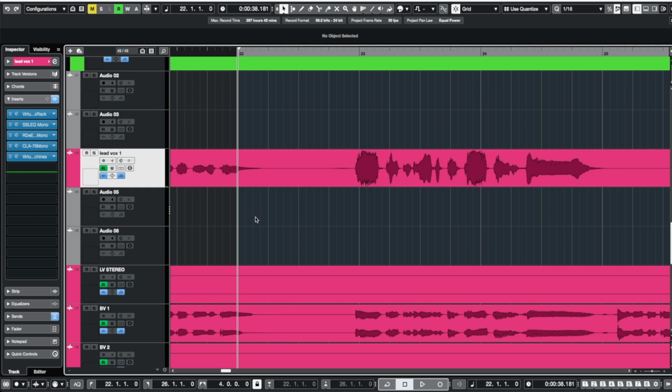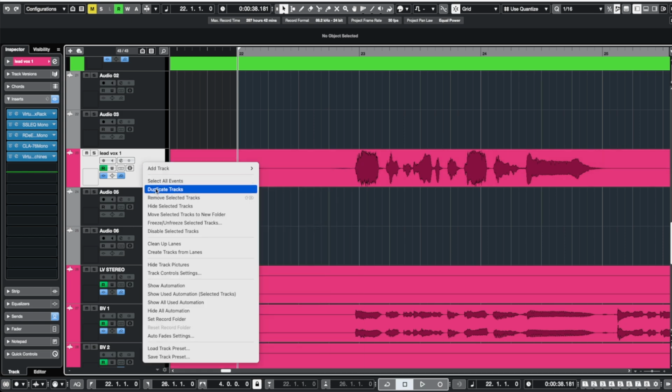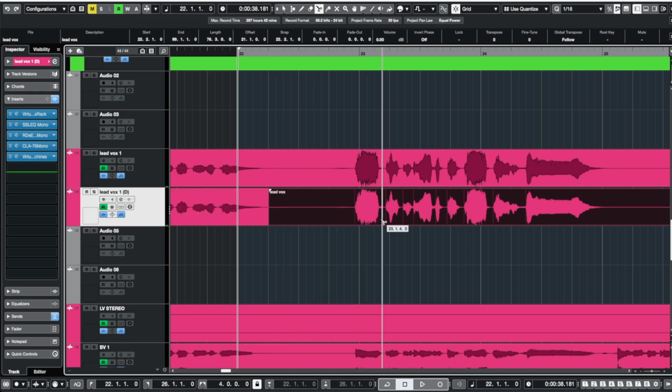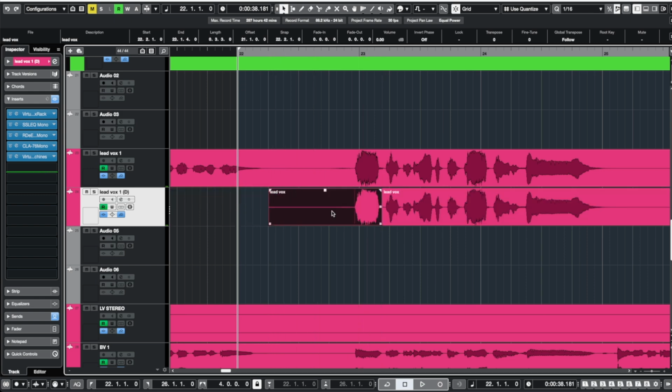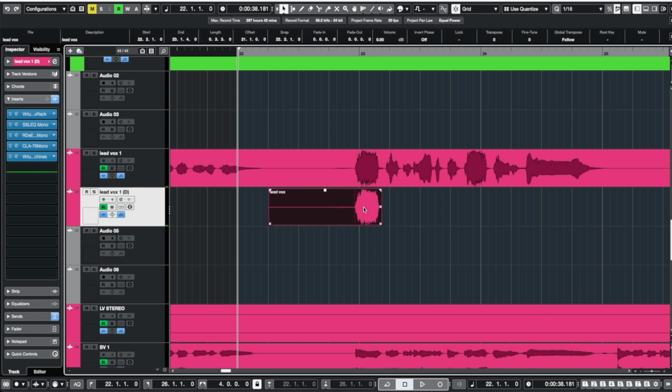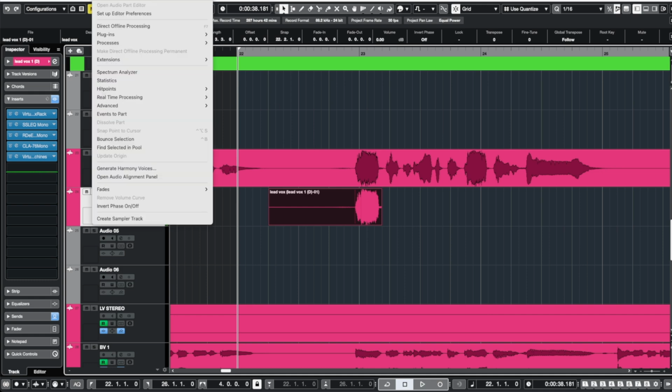Now, if for whatever reason you're not able to commit to direct processing right on the track in whatever DAW you're using, here's another way you can do this. First, we're going to duplicate this vocal track, and then we're going to cut out everything except for that single word that we want. I'm also again going to bounce this, so that way we're not going to affect anything in the original vocal track. Now that that's bounced, we're going to go up to Audio and Processes and Reverse.